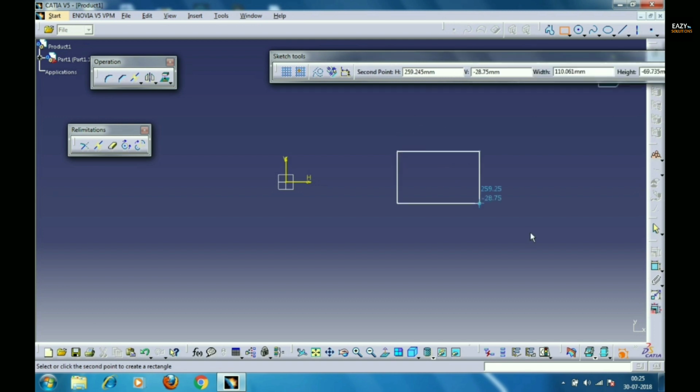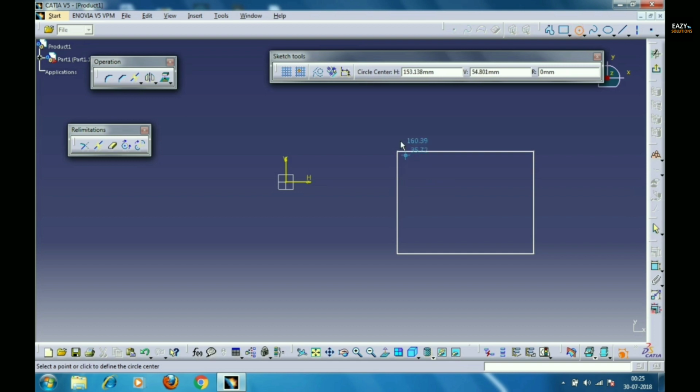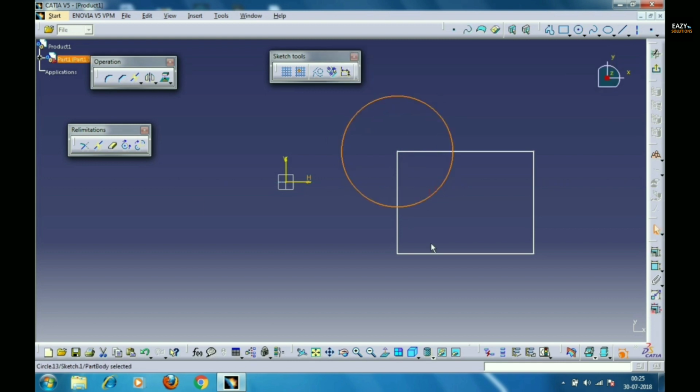The next operation is trimming or eraser. To demonstrate it, we are making some figure over here. Then select the trimming operation and select the part which you want to delete or trim. You can see in the video how edges are deleted.